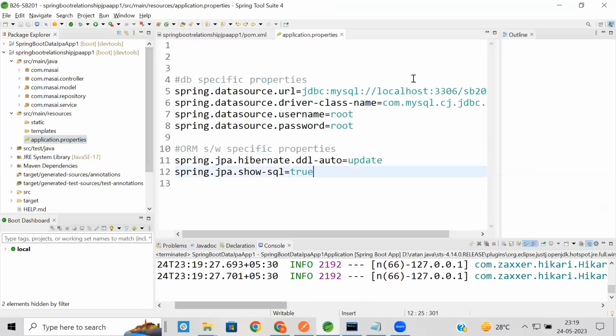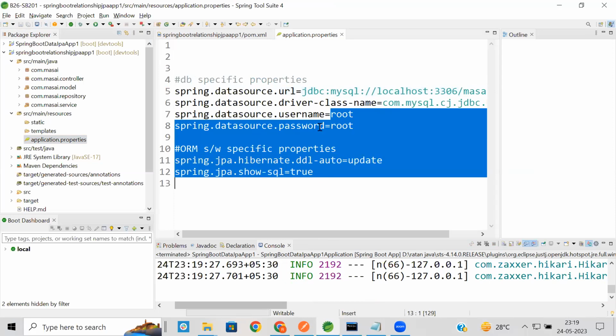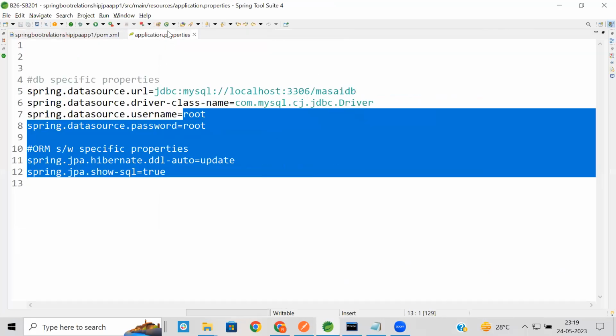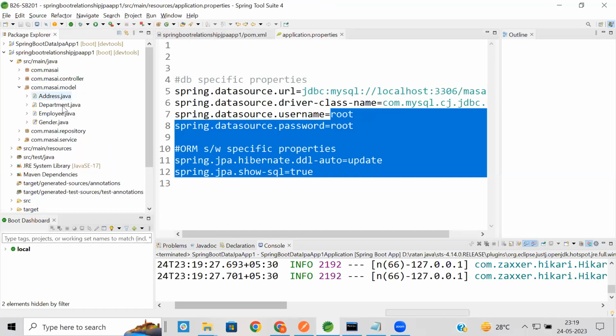The properties are quite similar. That means the same thing. What I have done, it was for 201 DB. I'm changing it as a Masai DB. So that database name, username, password, and remaining stuff is as it is. Okay. Now let me go to the model class.